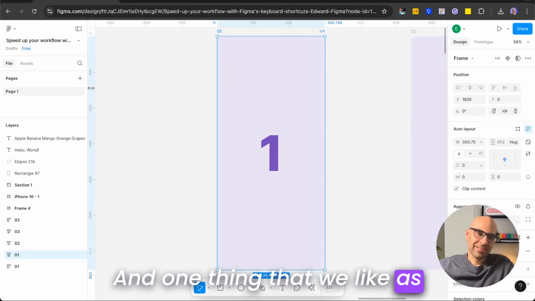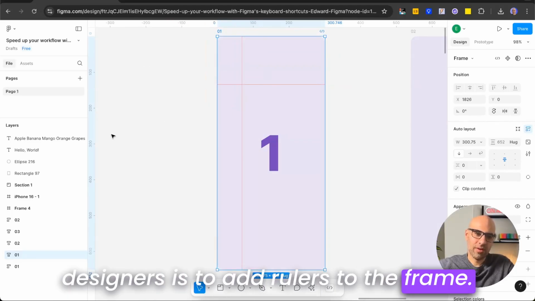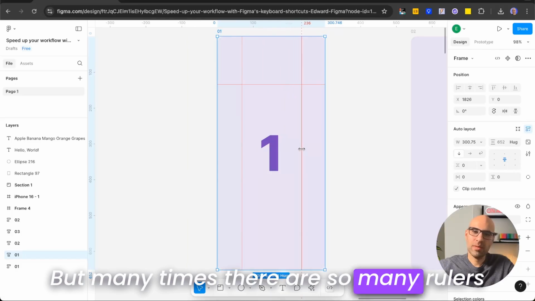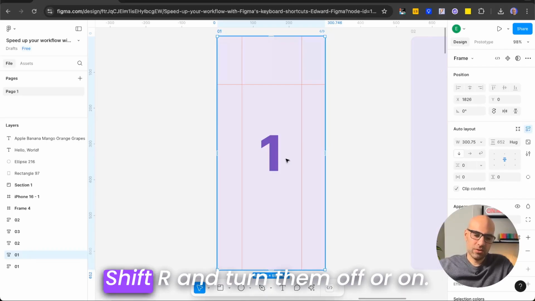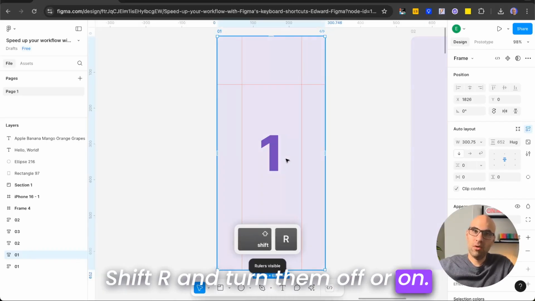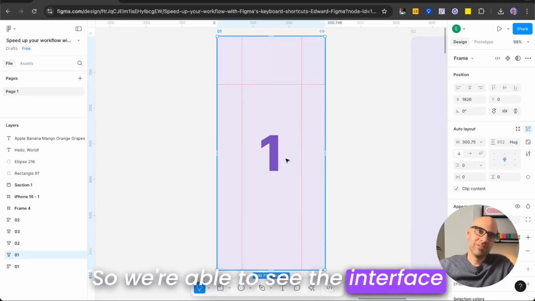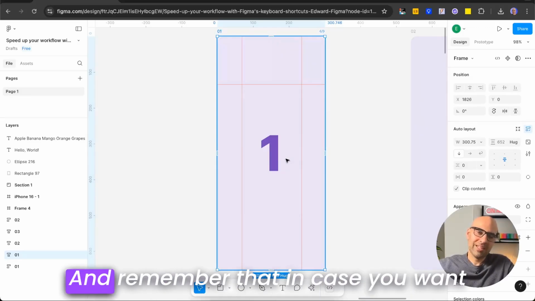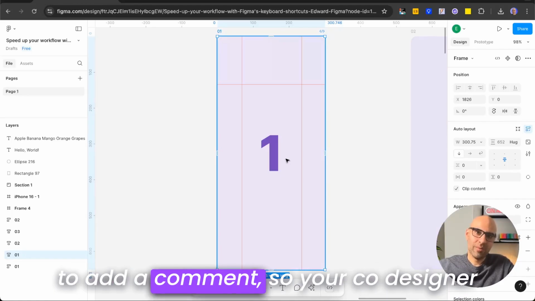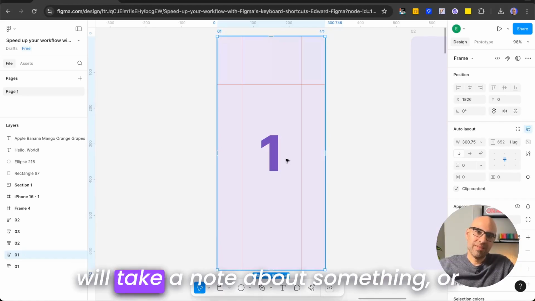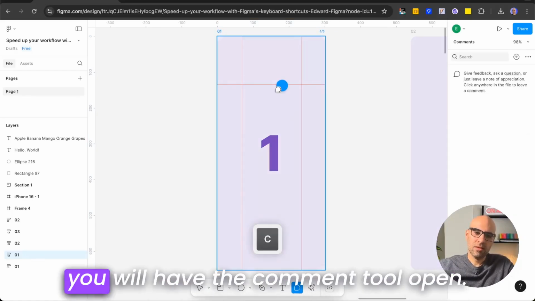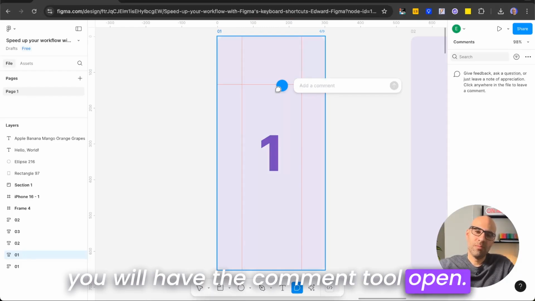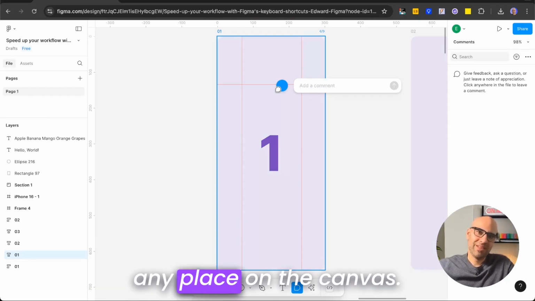And one thing that we like as designers is to add rulers to the frame. But many times there are so many rulers that make it difficult to see the frame. So in that case, you can click on Shift R and turn them off or on, so you'll be able to see the interface with the rulers or without them. And remember that in case you want to add a comment, so your co-designer will take a note about something, or also for yourself, click on C and then you will have the comment tool open. You can add a comment in any place on the canvas.